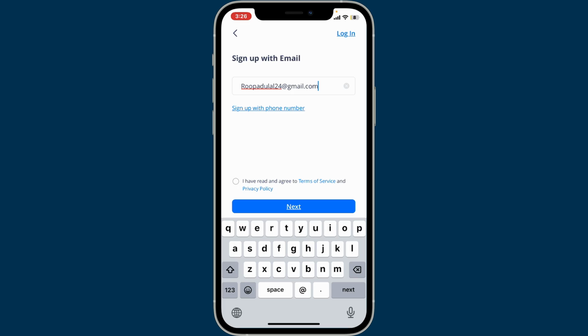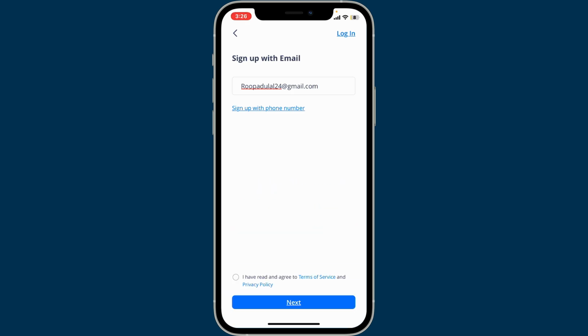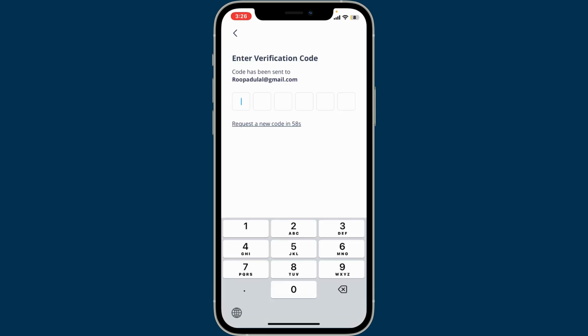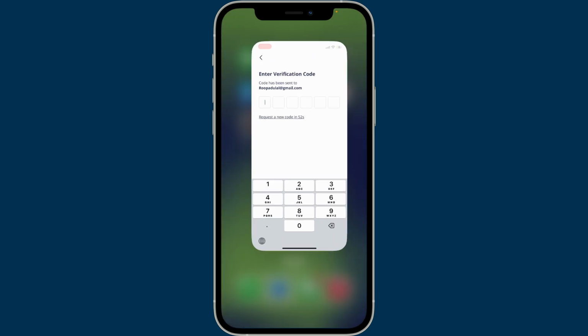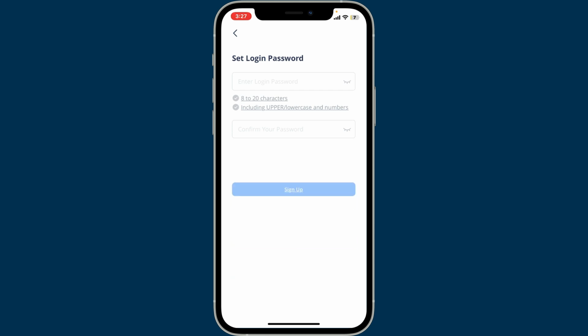After you write down your email, go ahead and tap on this I have read and agree box at the bottom and click next. On the next page, verify your email or your phone number by entering the code that has been sent to you via email or SMS. After typing down the code, on the next page you'll need to set a password.